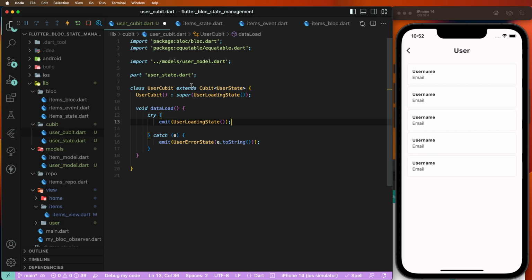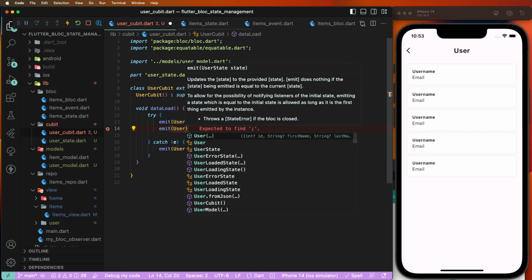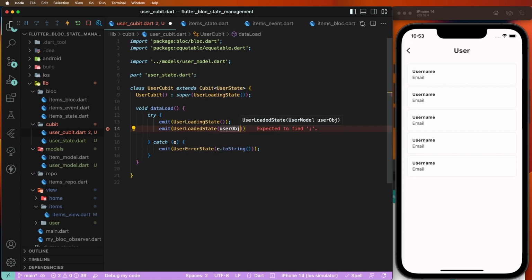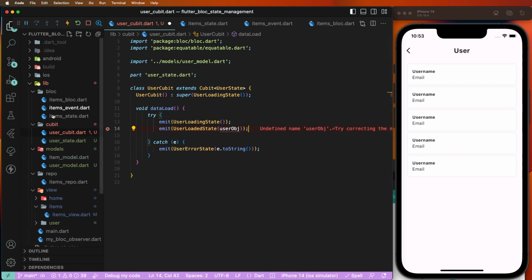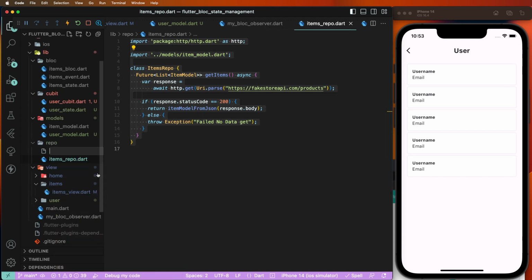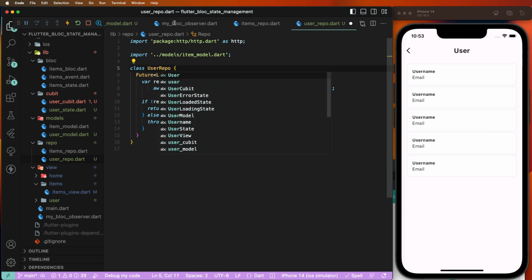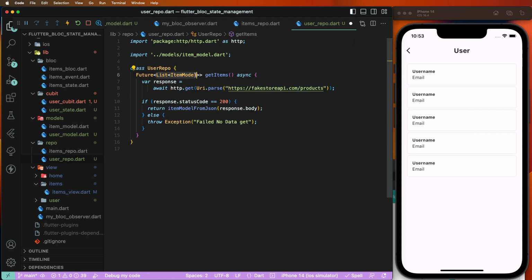Okay, first of all, we need here the user loaded states, and we need the user models. We need to first of all create the repo. We need to copy this repo here and create the new file. Write down here the user_repo.dart. Paste this here and rename this to user repo. Remove this and set here the user model.